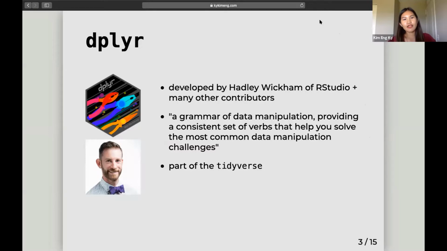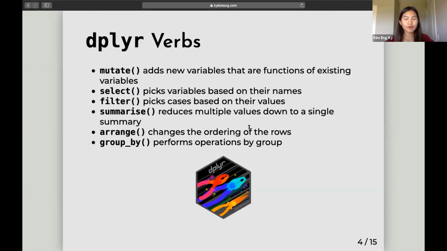The dplyr package is developed by Hadley Wickham of RStudio. I added a picture of him right there, just in case you don't know what he looks like. However, there are a lot of other contributors that I want to also recognize. The dplyr package is meant to be a grammar of data manipulation, providing a consistent set of verbs that help you solve the most common data manipulation challenges. I'm going to talk a little bit more about what the dplyr verbs are.